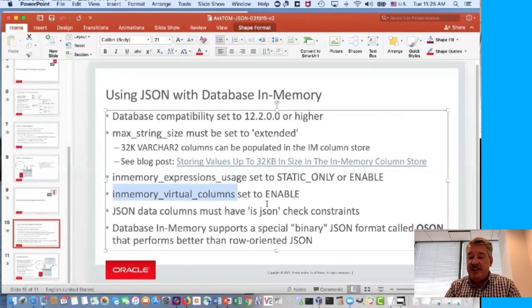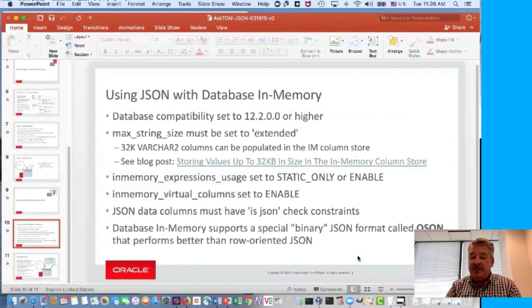In addition to that, we've already talked about the IS JSON check constraint and what JSON, or what we call OSON, really is, which is just a binary format to make it more efficient for Oracle Database.